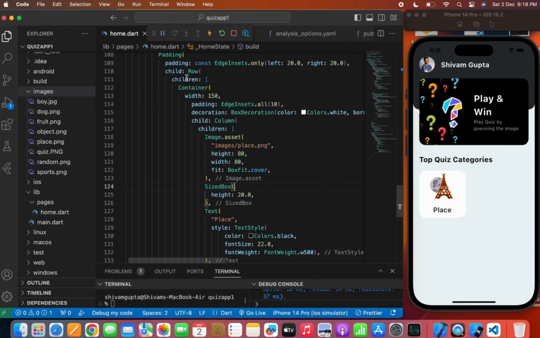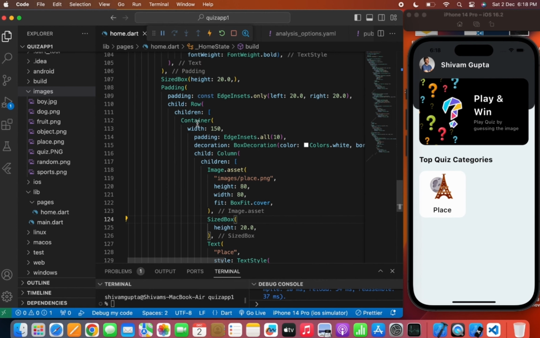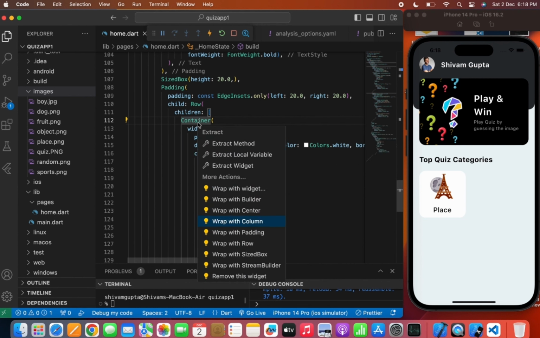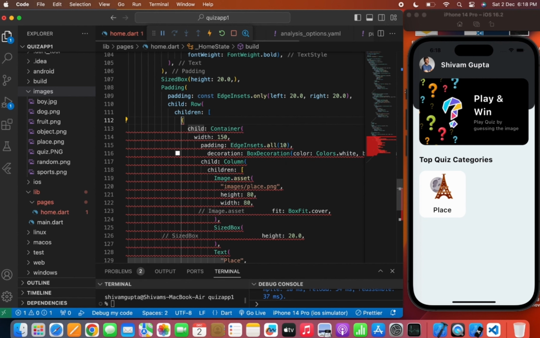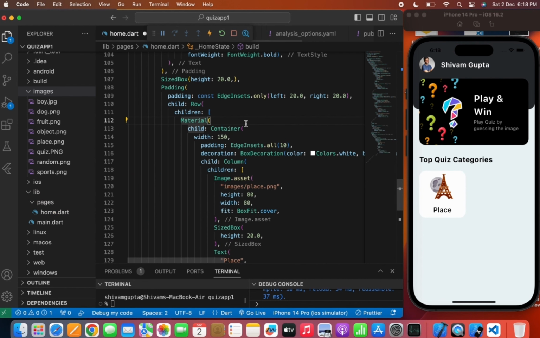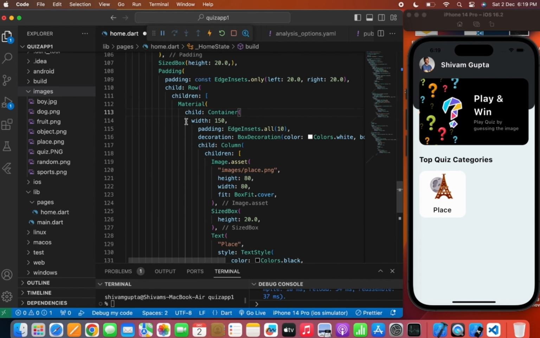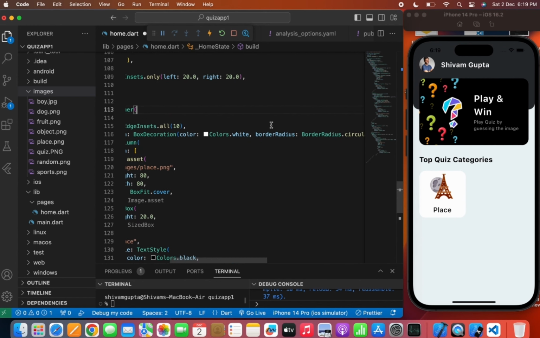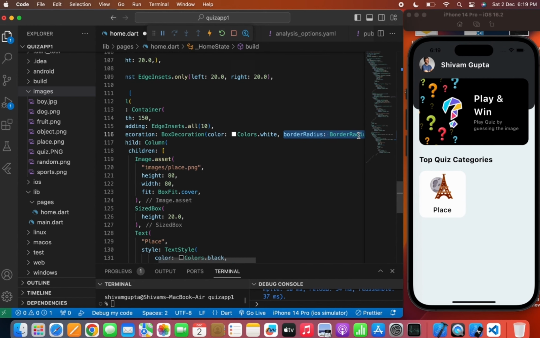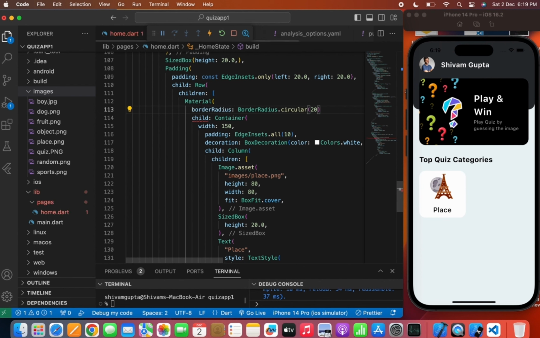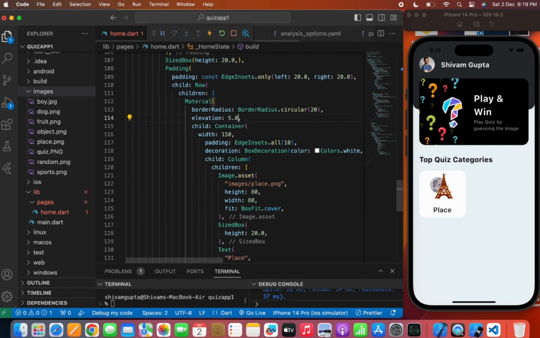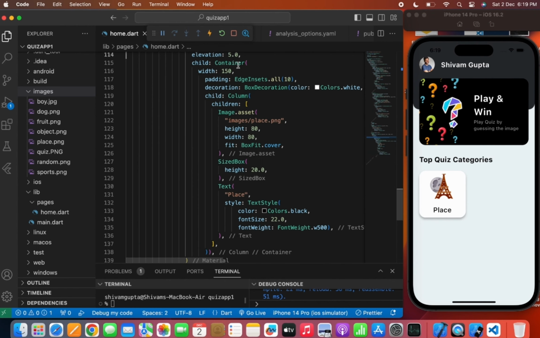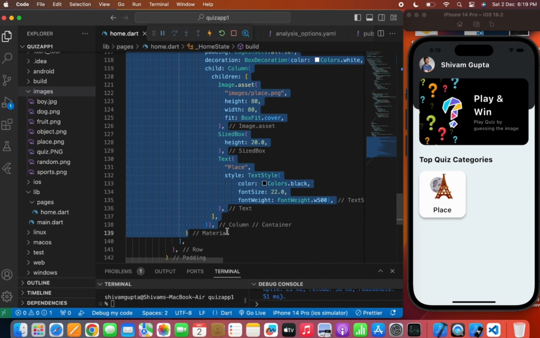Now we'll give the border radius to the container. So I'll write BorderRadius.circular 20. Now we'll wrap the container with a Material widget here, and we'll first give the border radius to the Material widget. Then we'll give the elevation 5.0. So here you can see that we have just created our first category, which is place.